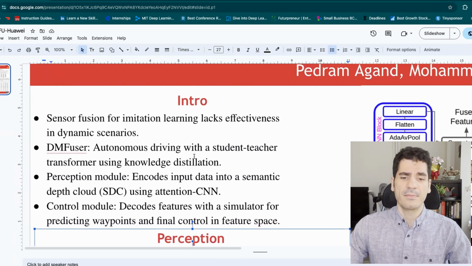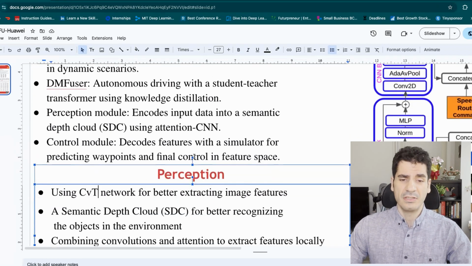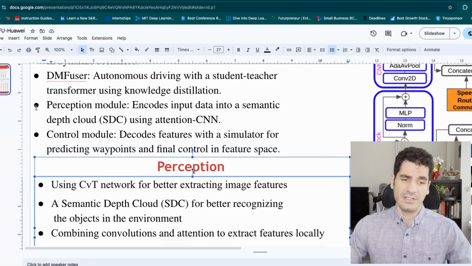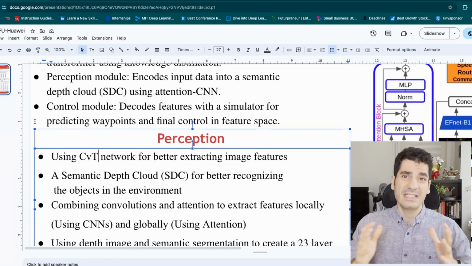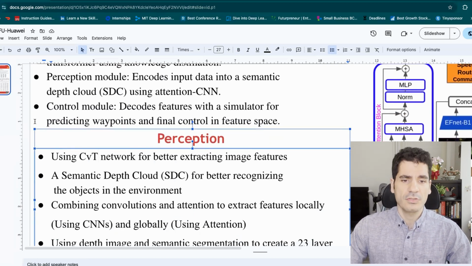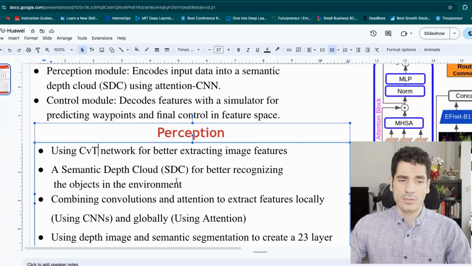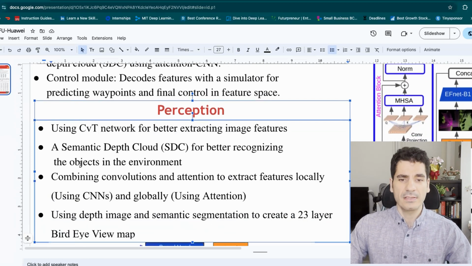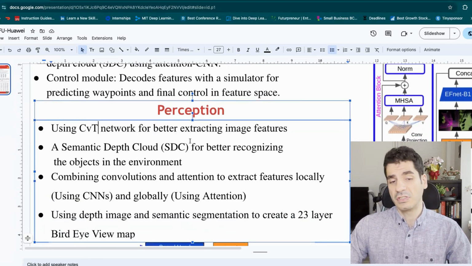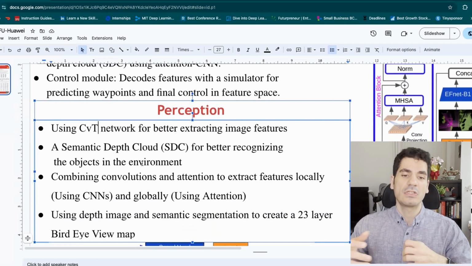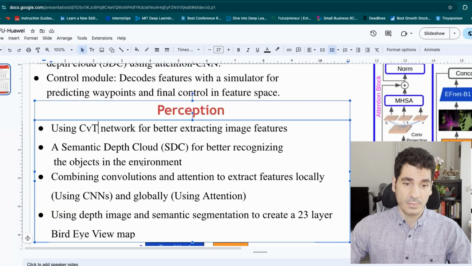As I said in the beginning, perception is the representation learning part, where we are using the CvT, which is an extension of the ViT by Microsoft that is used for better extracting image features. It uses a combination of the transformer and convolution modules, and we are using that inside our method as well. So we are going to have a semantic depth cloud for better recognizing the objects in the environment. This semantic depth cloud uses the depth information and the semantic segmentation in order to generate a top-down view, and it's going to be very useful for our control module.